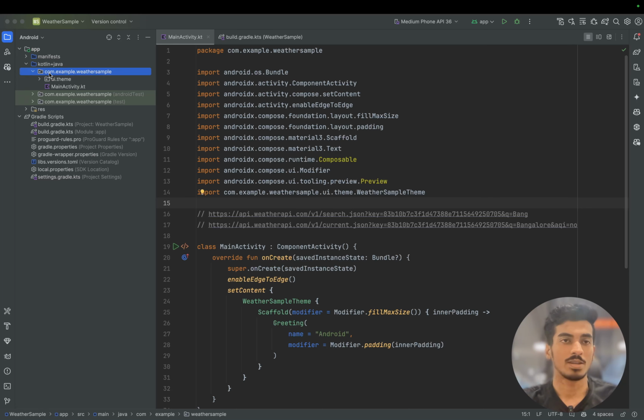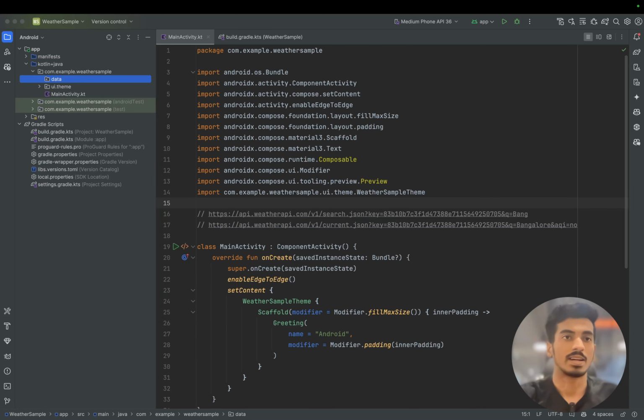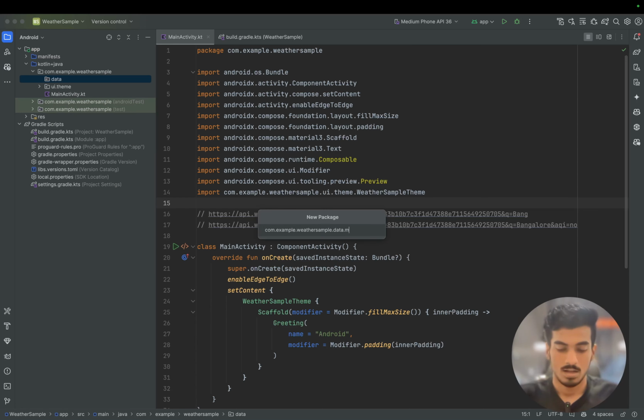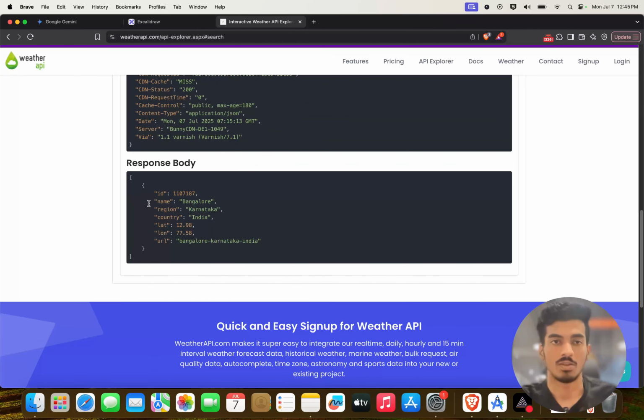So what you can do is we can just create a new package that is named data, and here we can add our model. So first we are going to get this dependency, this API's model. So we are going to get a list of this search result.